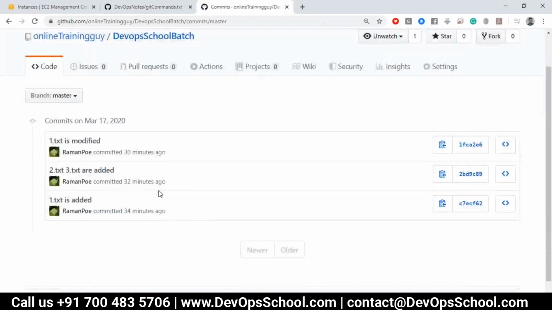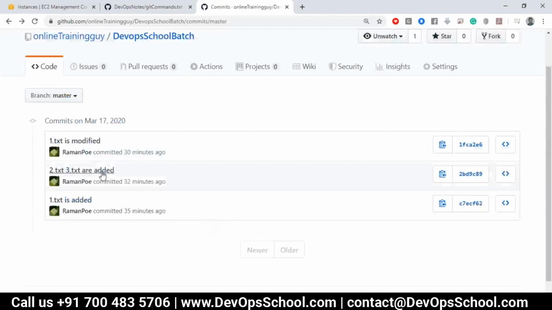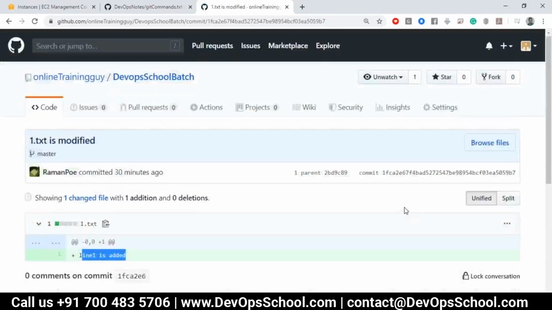And here if you see 2.txt, it will be a blank file. If I go to 1.txt modified, you can see +1, one line is added, which is line 1. Okay, so now my files on my local system and on my remote system are in sync.